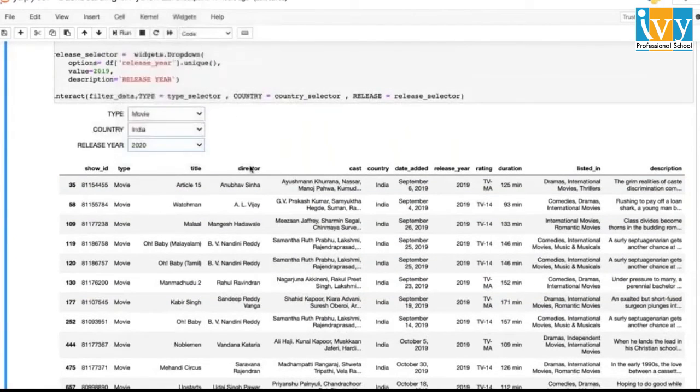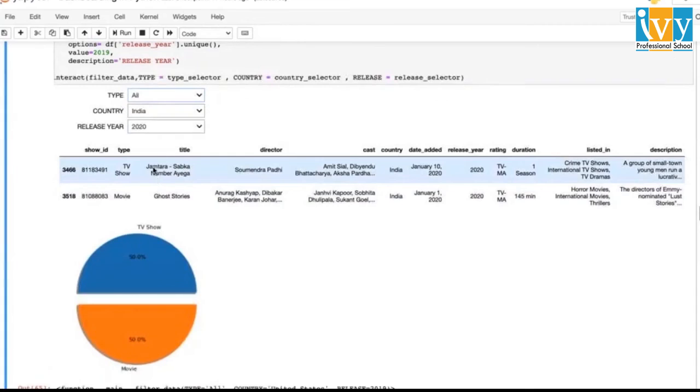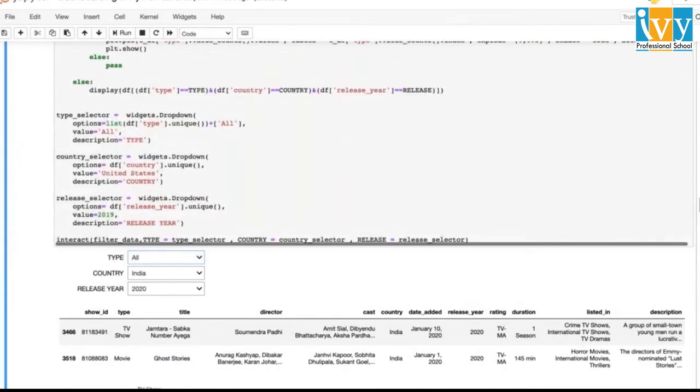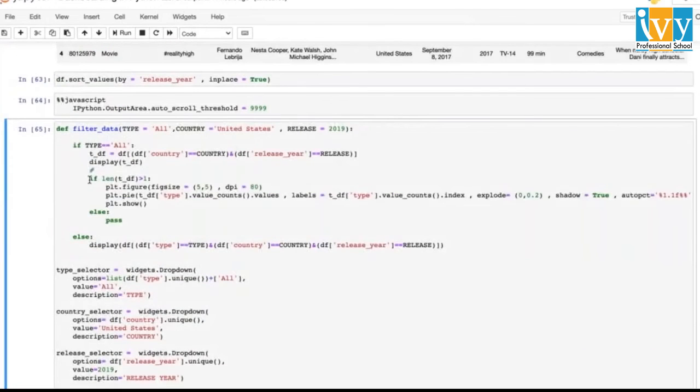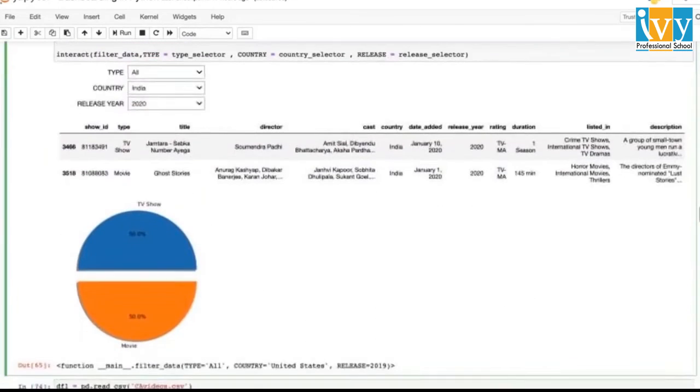All of these. Some of these movies we might not have seen, but the idea is I can filter this data dynamically. Can I see the movies released in 2020? Just one, Ghost Stories. Can I see all released in 2020? I see Jamtara and Ghost Stories. But something changed here. What did change? When I use this type is equal to all, I remember that inside my function, I also did a pie chart. So we may forget, but the code does not. And I also see a pie chart, which says because there are 2 values, there is a distribution of 50% of TV show and movies.